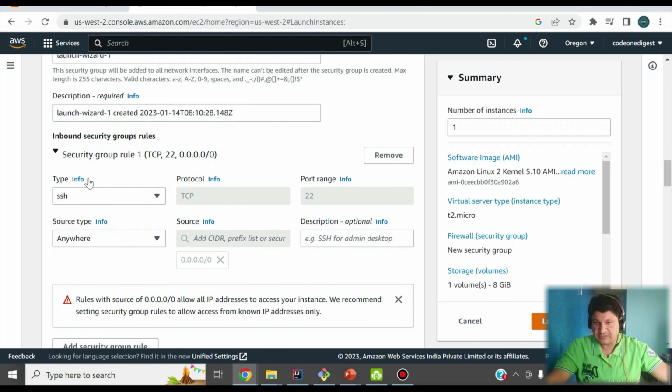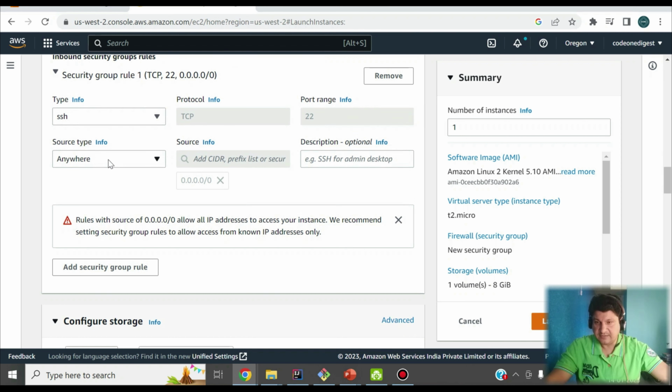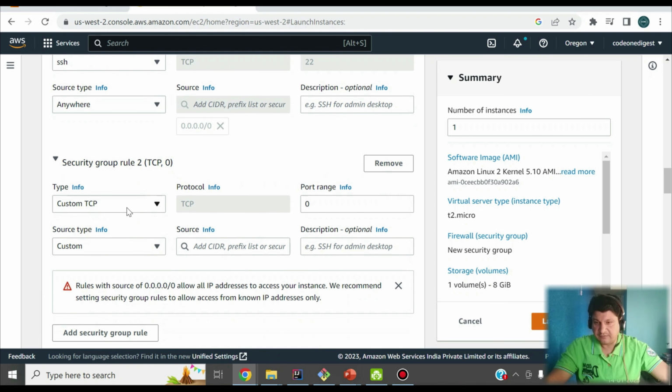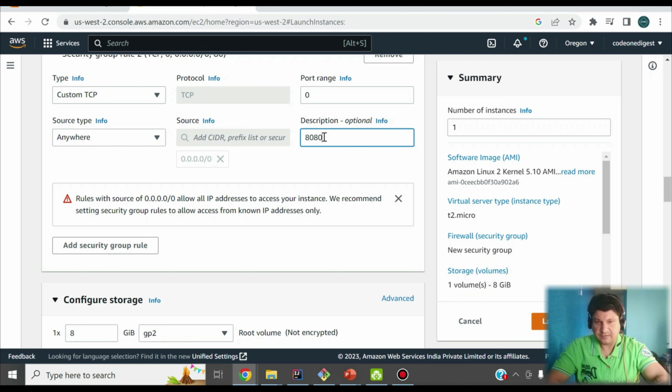Now here you see a couple of security group rules are defined, which is allowing SSH TCP on port 22. This is used for the putty connection. Then source type is anywhere. What we are going to do now is add a new security rule with our custom TCP. We'll say TCP from anywhere and we'll say 8080. So source type we have selected anywhere and then we said 8080.